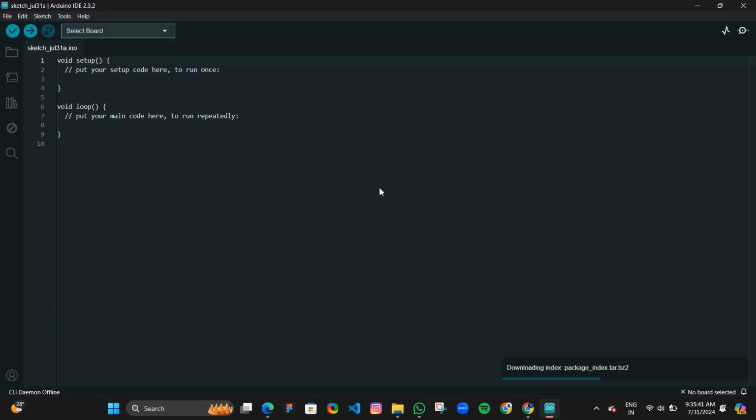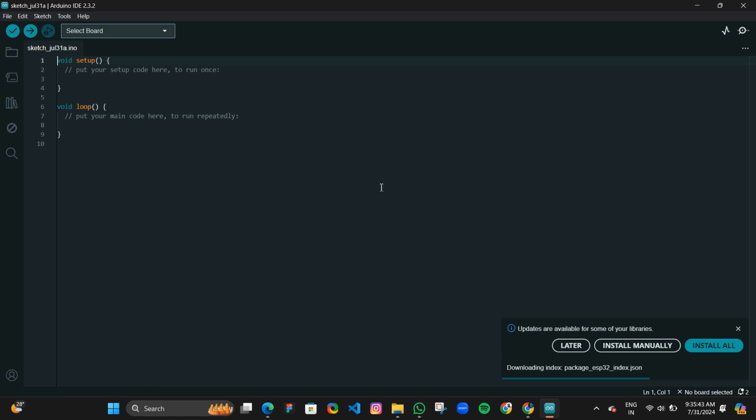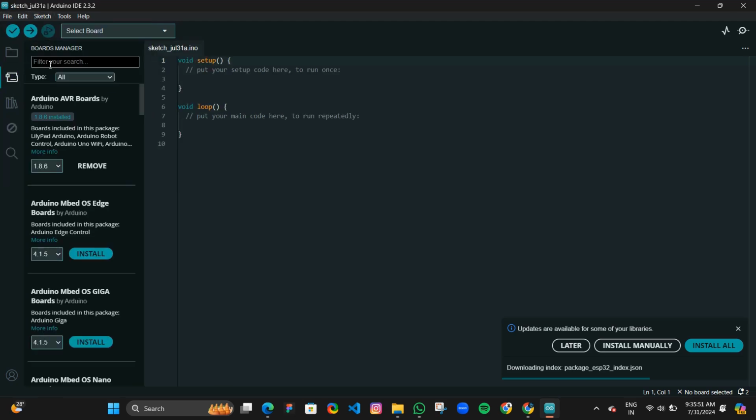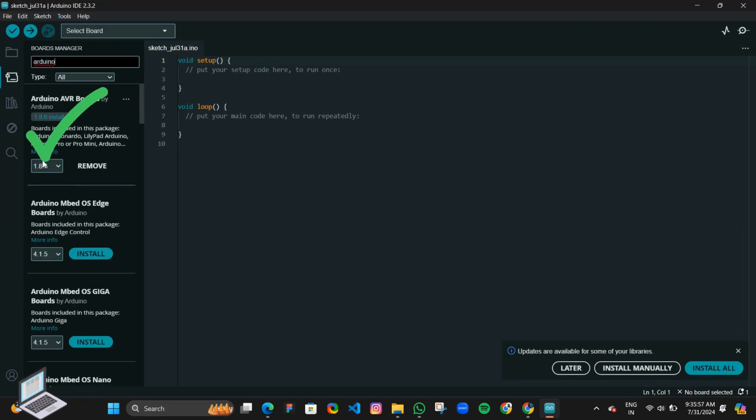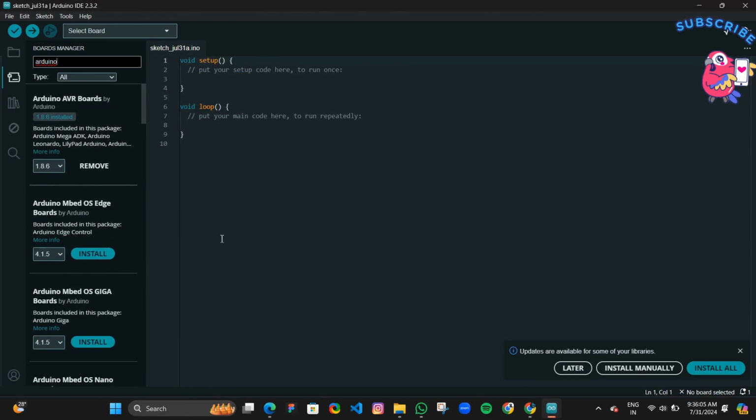Let's make sure we have the necessary board libraries installed. In the Arduino IDE, go to Tools, Boards Manager. In the Boards Manager window, type Arduino AVR Boards in the search bar and click Install. This will install the necessary libraries for most Arduino boards, including the Arduino Uno.